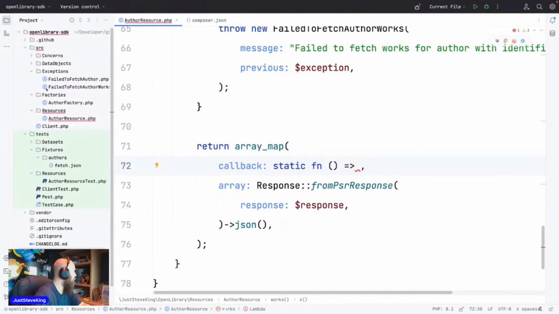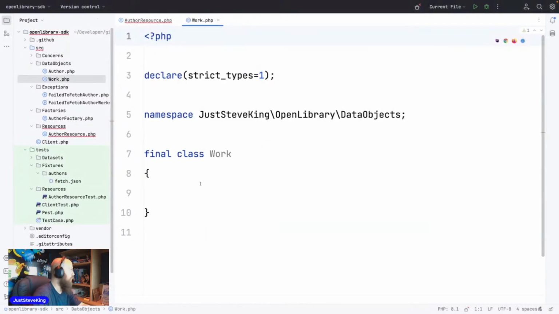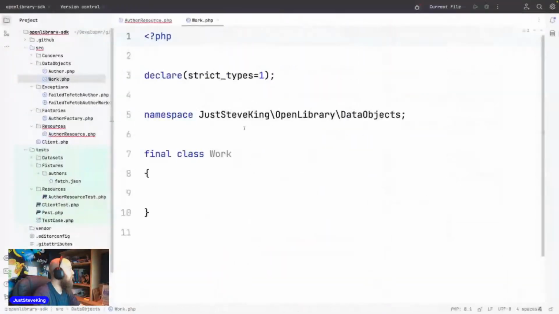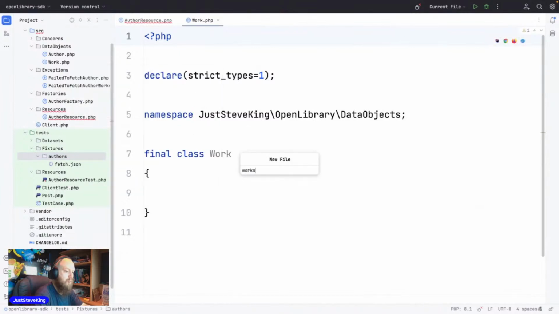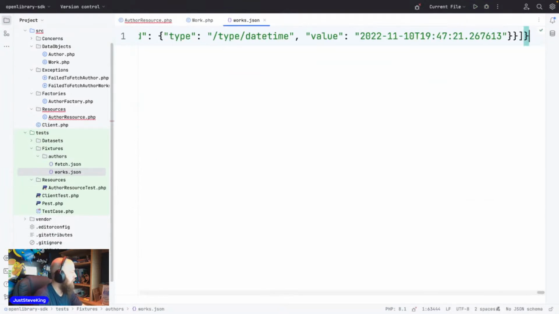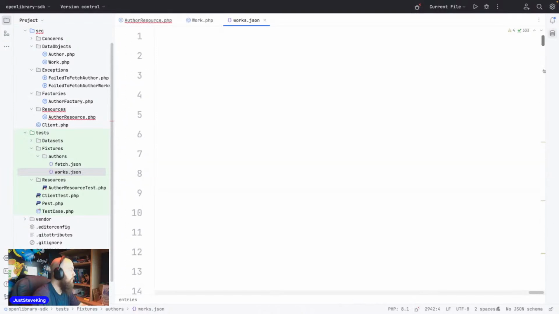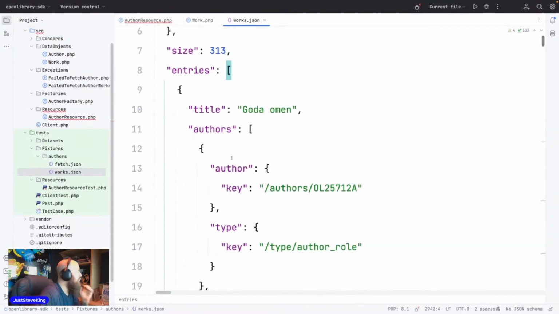Then we're going to need to build out another data object for a work. Yeah, a work is an author's work. So we're going to go for this one. Fetch file works.json. I got the feeling this is a large file. It is pretty large. Let's go see what we have to deal with. So we have entries.